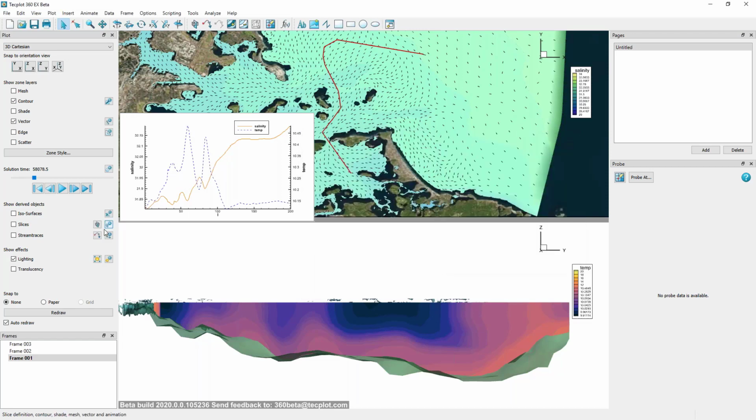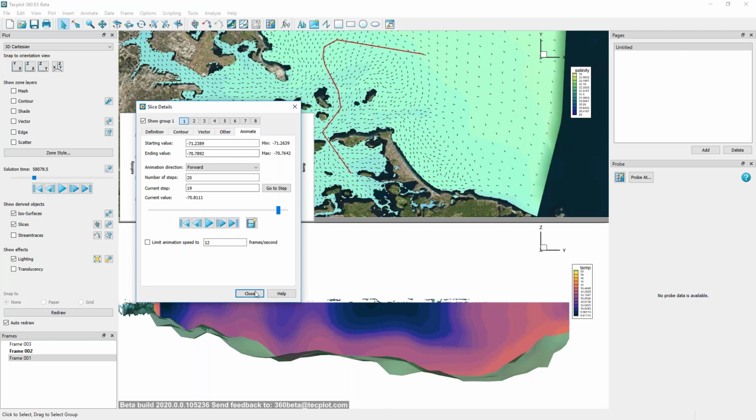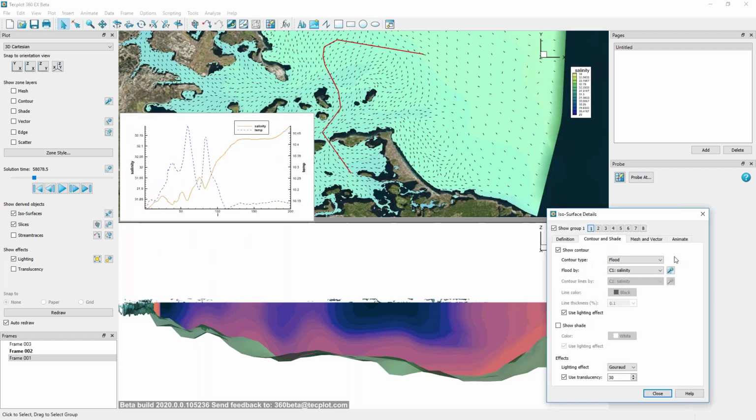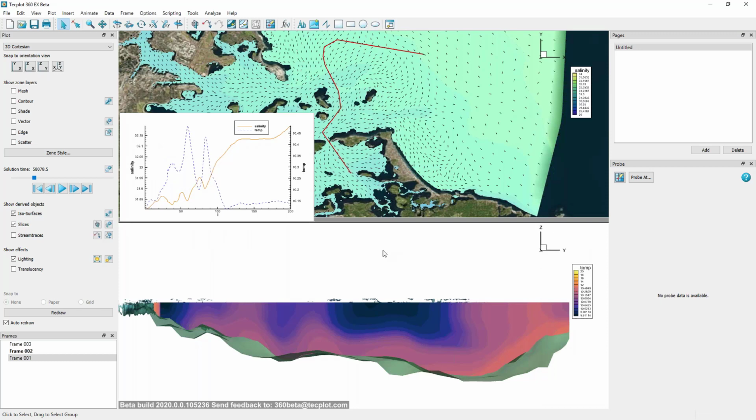So we can go into each individual dialog. If I go to this bottom frame here and go to the Animate tab of the Slice Details dialog, or I can see the Animate tab of the Isosurface Details dialog. But for a full breakdown of the animation options available to you, you can go to Animate and see which animations are possible based on the data type and/or the derived objects you've created in your frame.